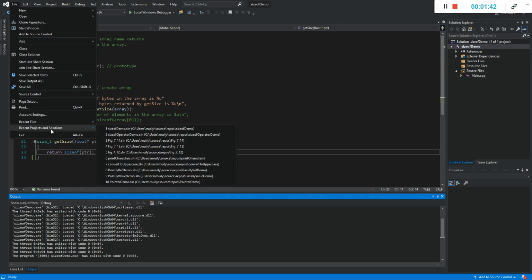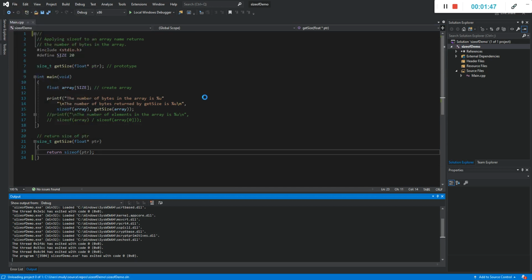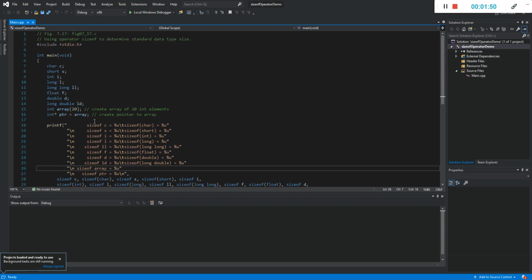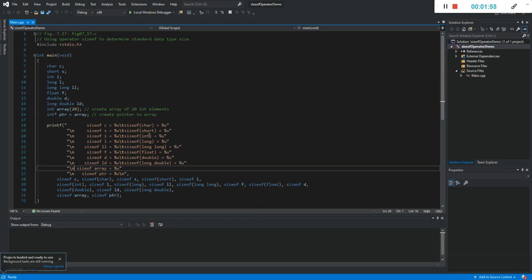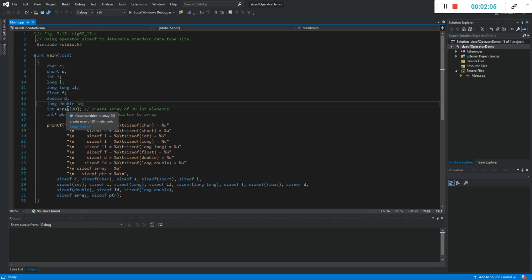Now let me jump to the other example. All right, and so we only have a main function over here. We're defining a character, short, integer, long, float, double, long double variable. Each we have an integer array of size 20 and a pointer to an integer array initialized to the starting location of the integer array right above it on line 15.